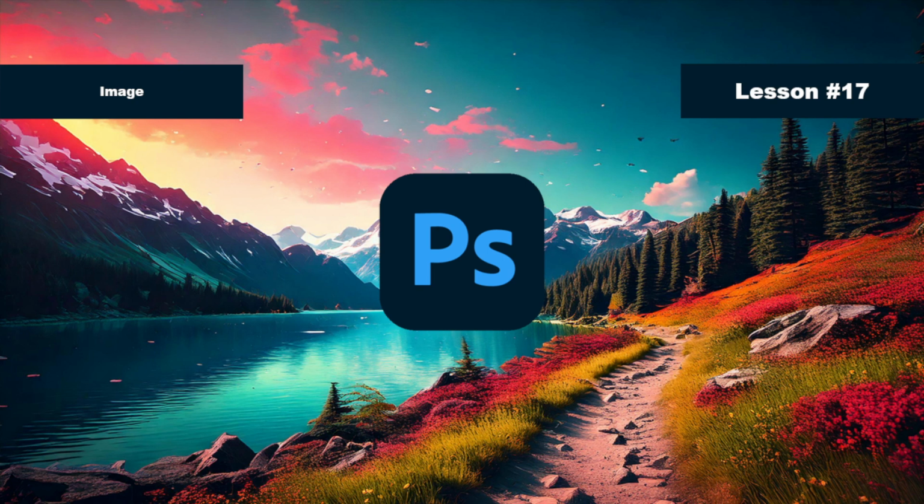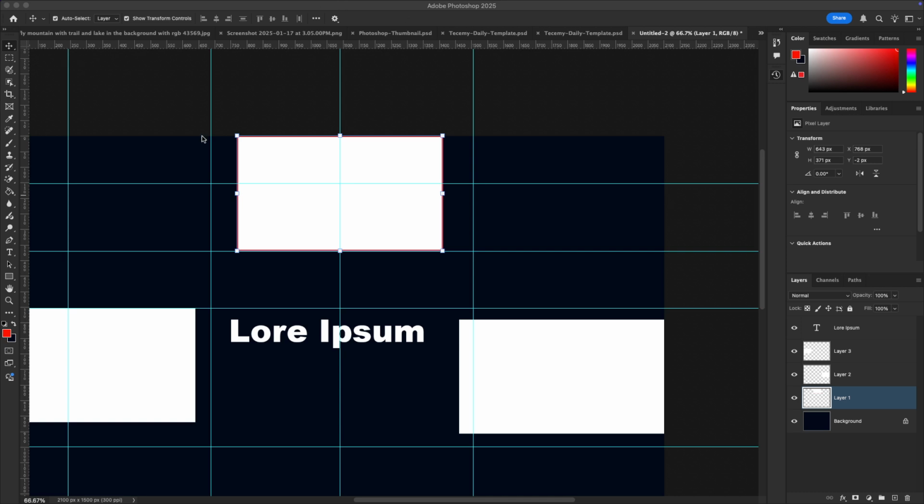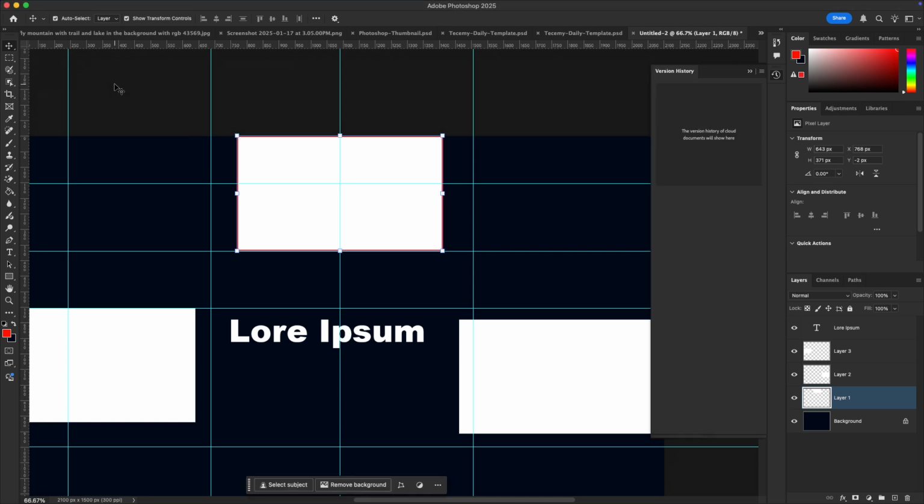In today's lesson, we're going to be talking about the image menu. So let's head over to Photoshop and take a look at the image menu. So we're inside of Photoshop, and this is a continuation of what we were doing yesterday.